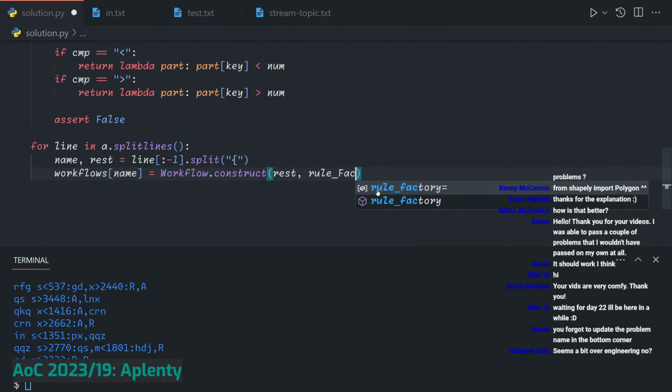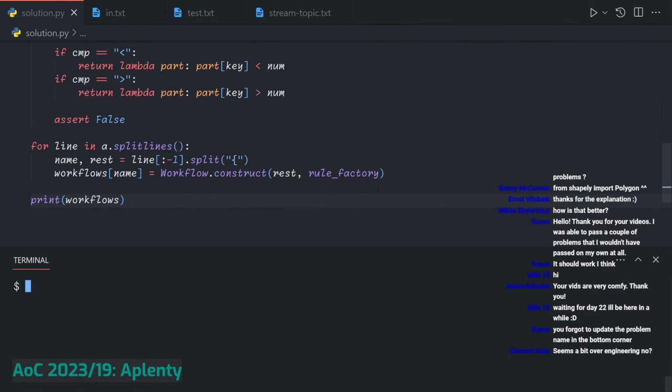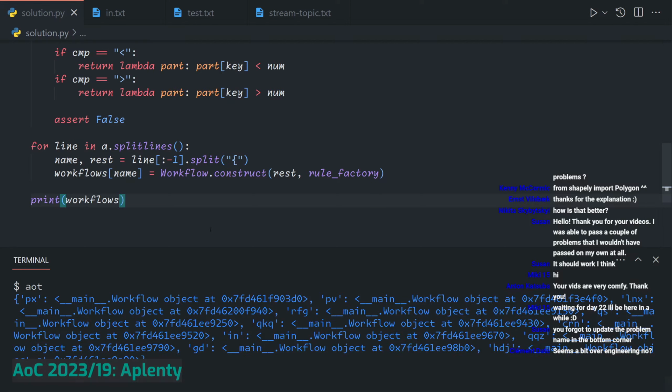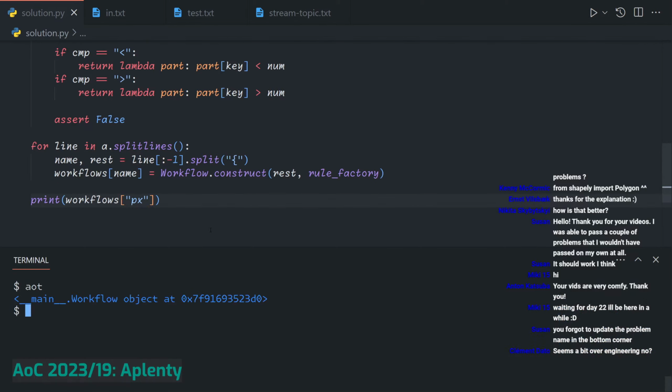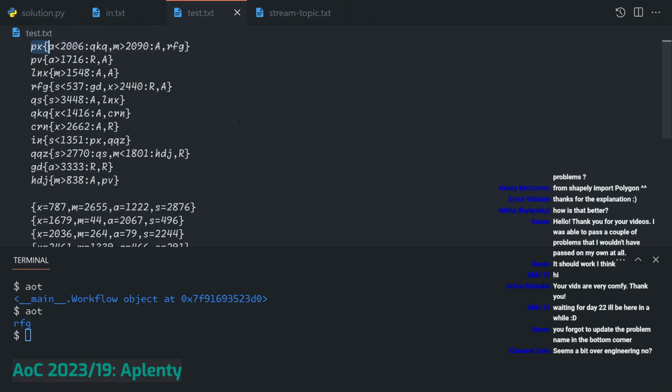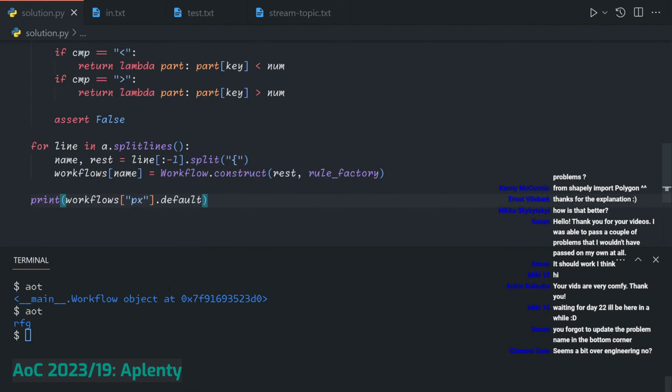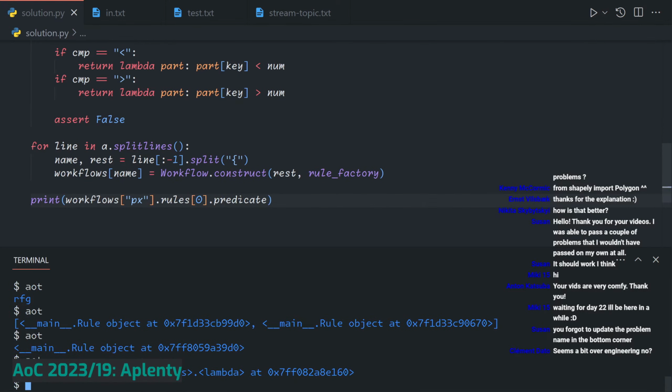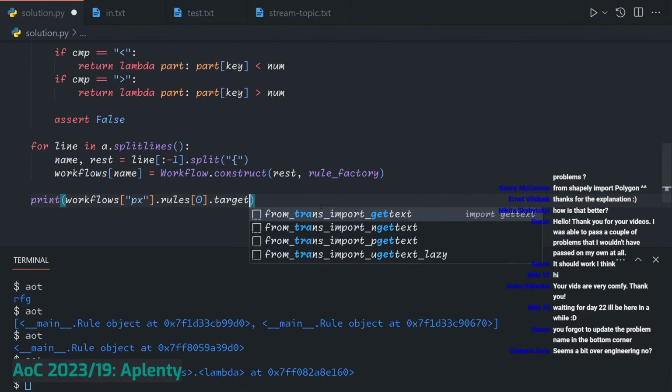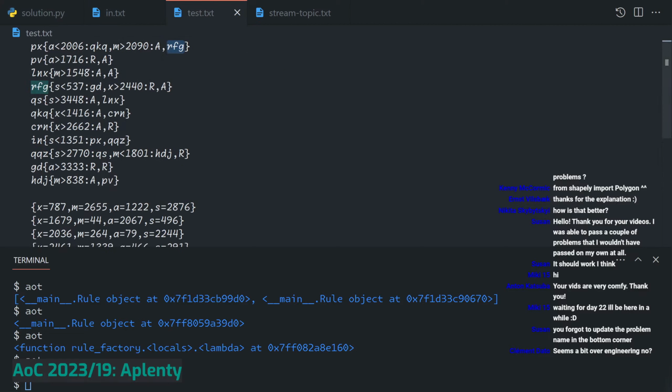So then we can give it a rule factory. And now we should get a bunch of workflows. And so let's just check one of the random workflows. Its rules, its default is going to be whatever was at the end. So for PX, yeah, the end was RFG. And then if we print out each of its rules, we get a list of rule objects of length 2, which is what we expect. For the first one, its predicate, we can't really inspect this, unfortunately, but the target we can see is QKQ as expected.